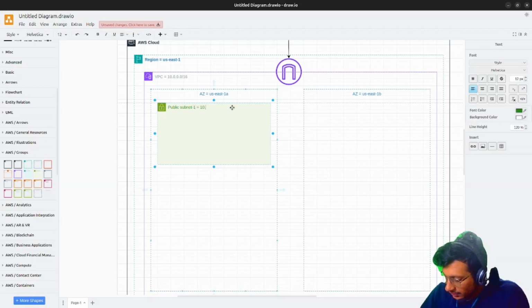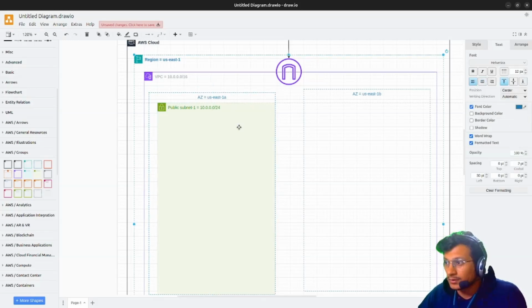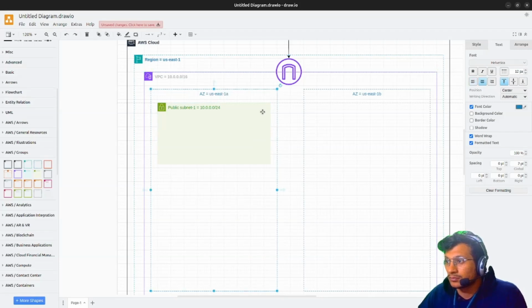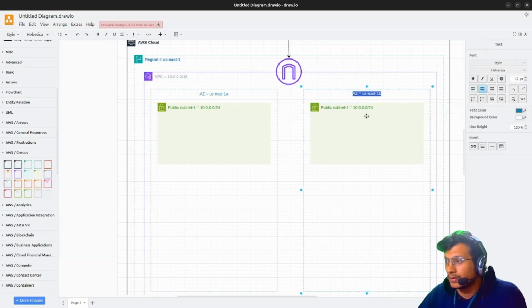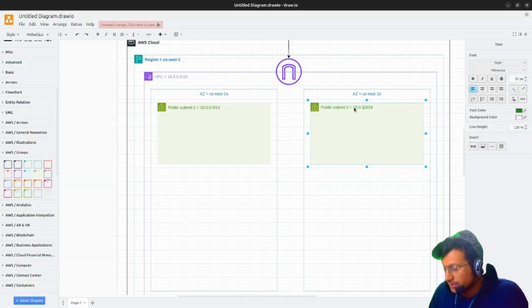What is the CIDR block? 10.0.0.0/24. Okay, this is the /24. And this is public subnet 2. So one subnet is in AZ1, another subnet is in AZ2, and here just keep it like this.